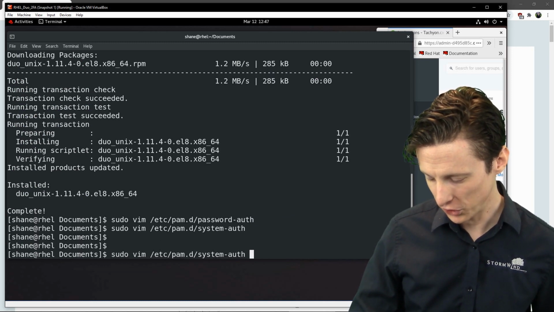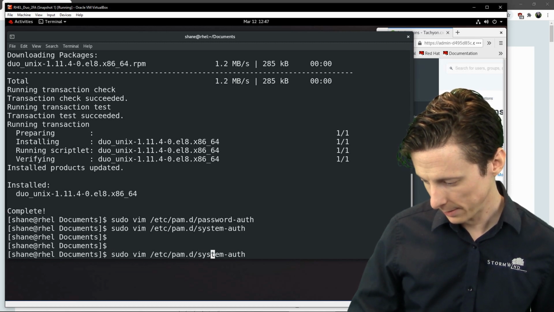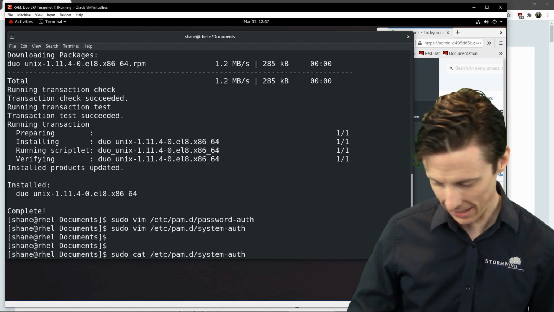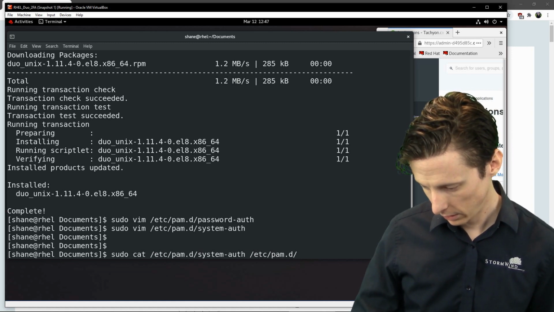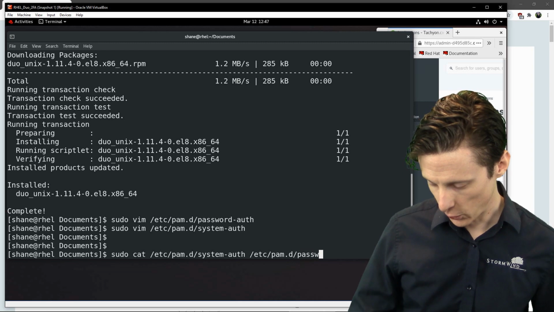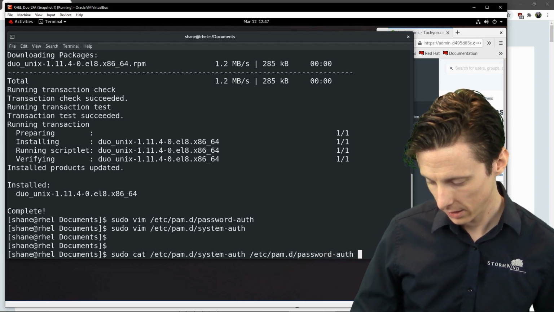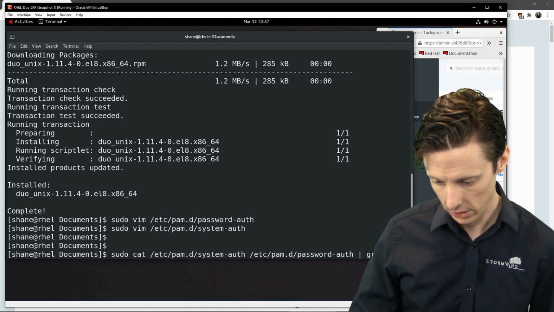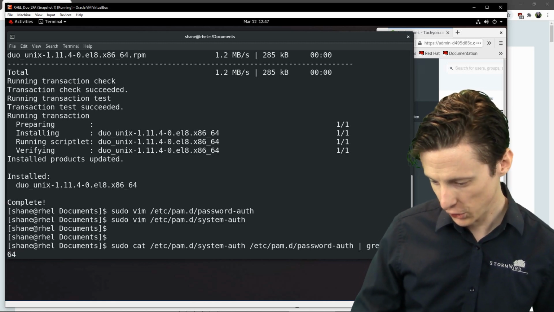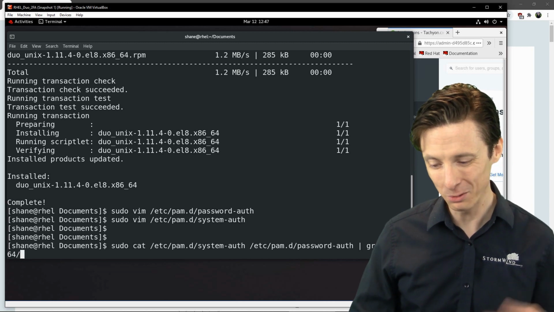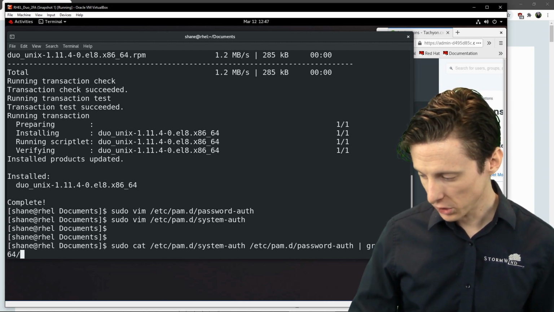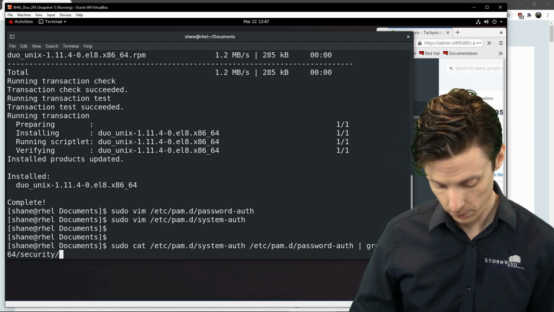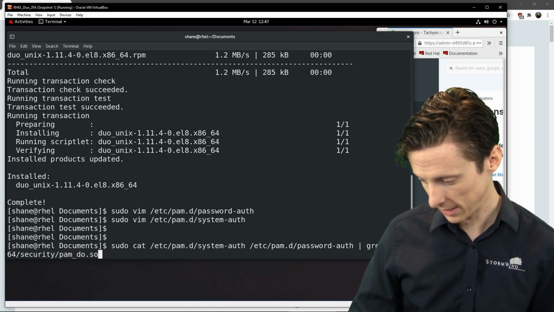And the last thing I'll do, just to double check, is I'm going to cat both of those files out, and I'm going to grep for the full path of the pam_duo module, just to make sure that I typed it correctly. We should be seeing two lines output here. /lib64/security/pam_duo.so.